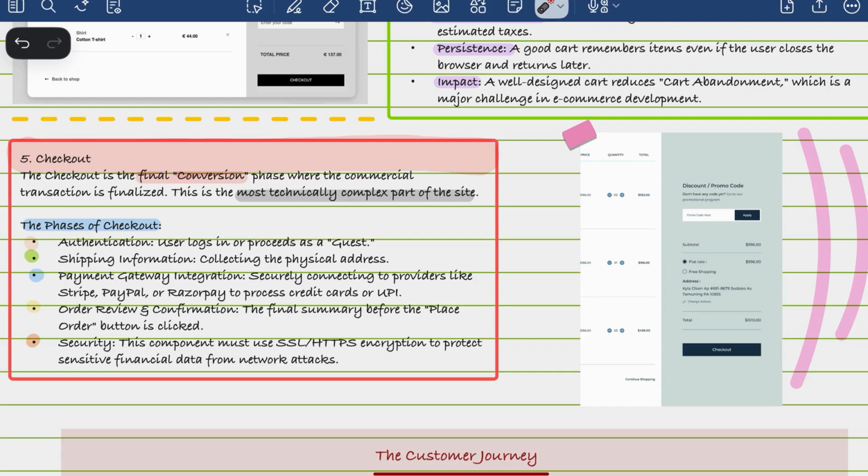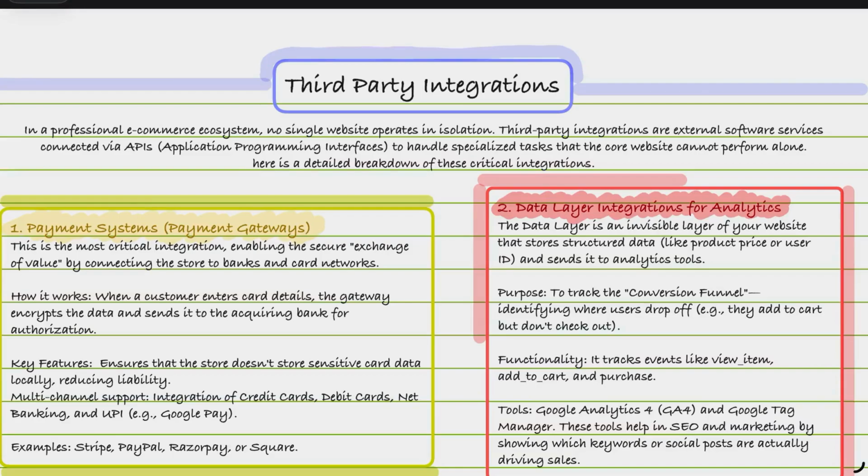So this is how the entire concept of the components of an e-commerce website, and how it is built, is entirely based on the customer journey, and we saw how the pieces connect seamlessly in real time. I hope you understood the concept.